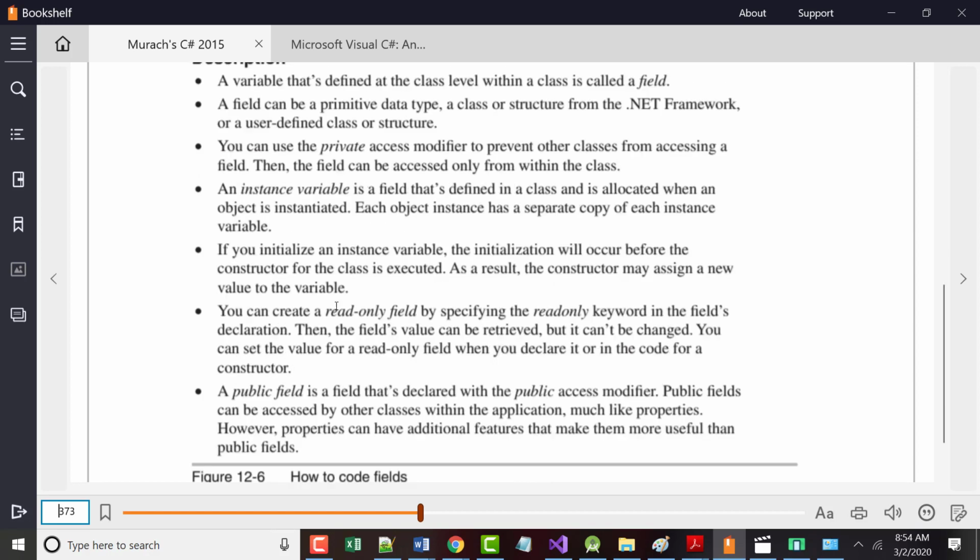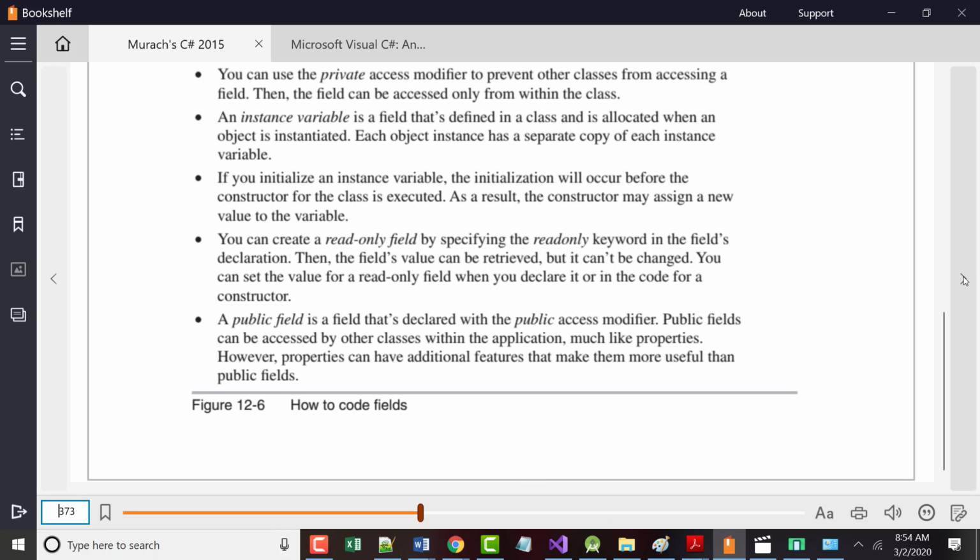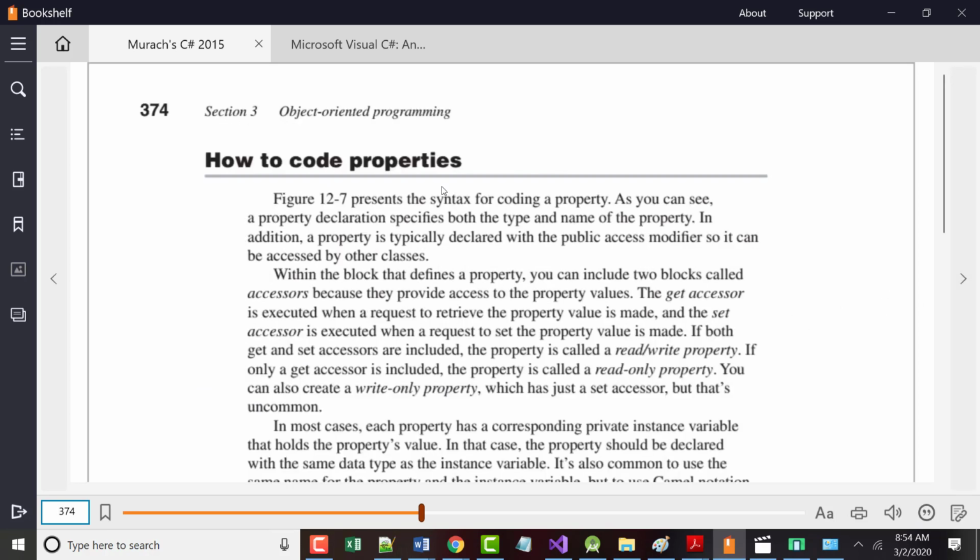All right, again, most of the other stuff that's in here, we've already talked about. All right, how to code properties. We'll finish this section up, and then we're going to take a break.